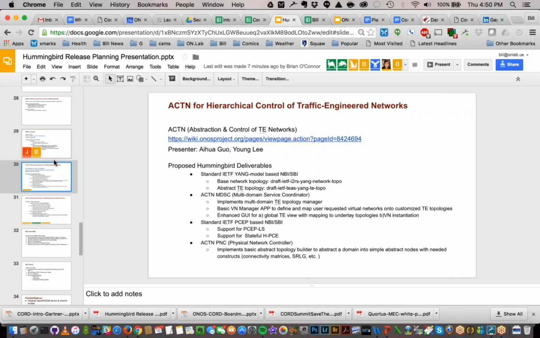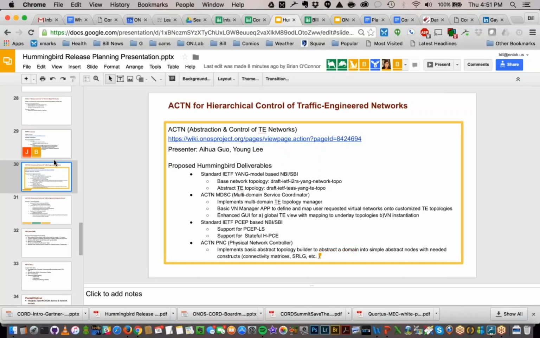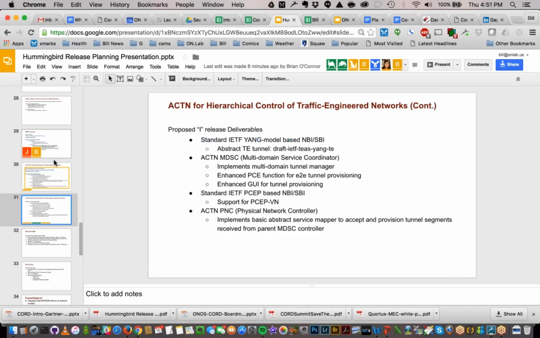And on the domain controller level, ACTN will also, in this project, implement a basic abstract topology management function to allow each of the domains to make an abstraction of its domain with necessary information like the connectivity matrix for a blocking switch and other parameters like SRG data, which is necessary for the supercontroller, or the MDSC, to calculate and set up end-to-end services across those domains. So if you can switch to the next slide.